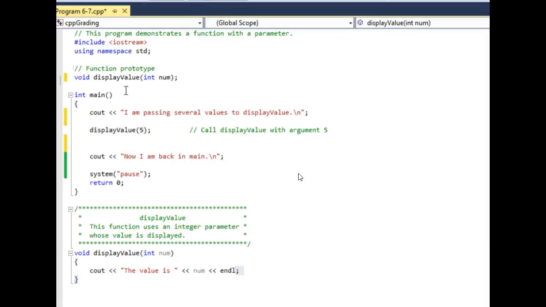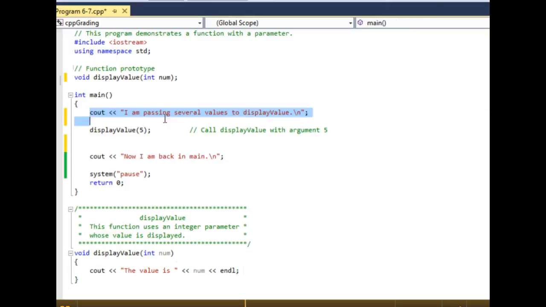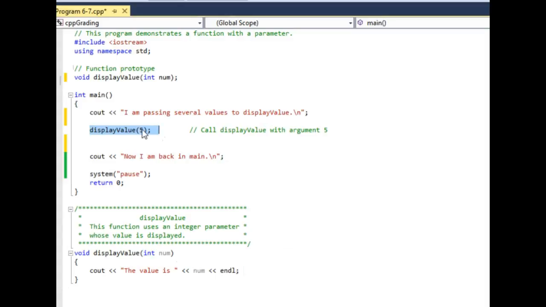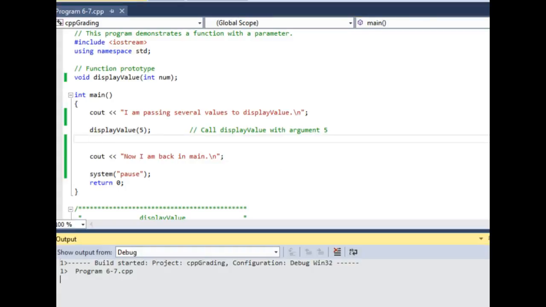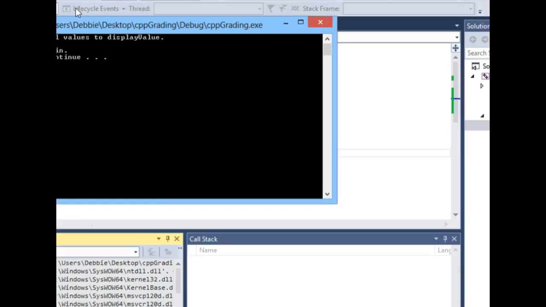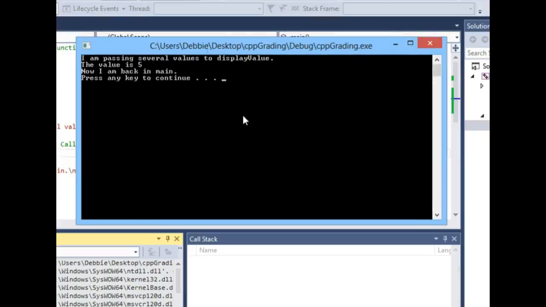So here I'm going to run the program, and again it should say I'm passing values to display value. It'll call the display value function. It'll pass 5. 5 will get stored in this num variable, and then this will cout the value is 5, and then we'll return to here. And that's exactly what happens.